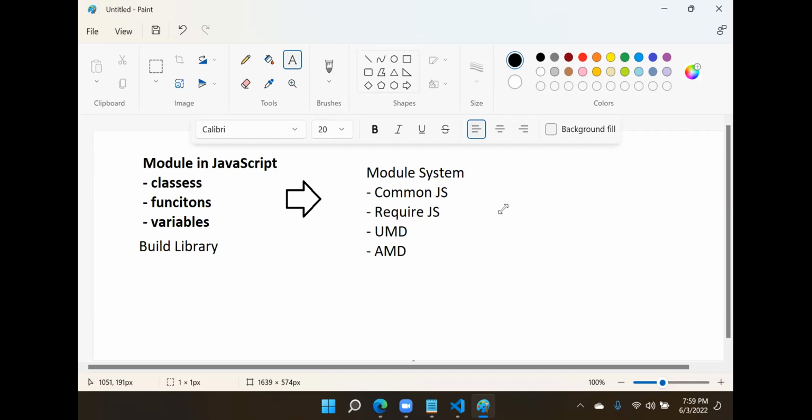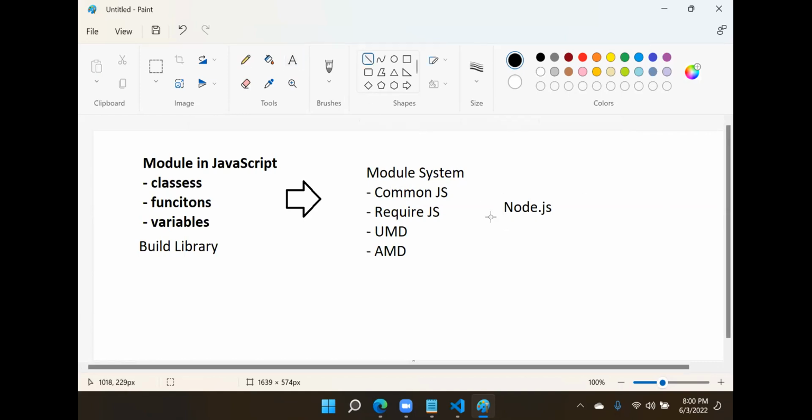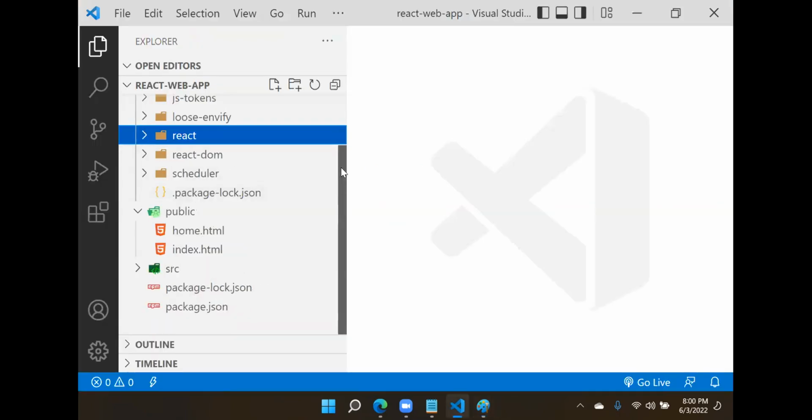You remember we installed Node.js, right? When we installed Node.js, it came with this UMD module system. Node.js by default comes with UMD. Other module systems you have to install manually. When we installed Node.js, it is already enabled with UMD. So by using that, we can use these modules. I will tell you one simple example, if you don't have any idea about modules.